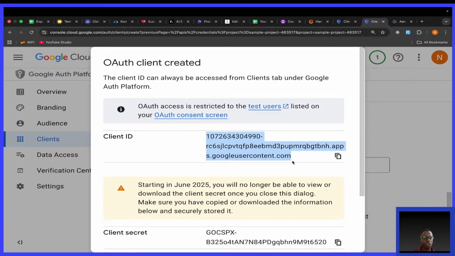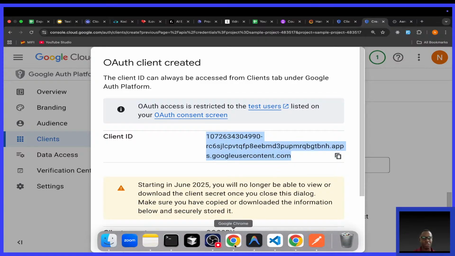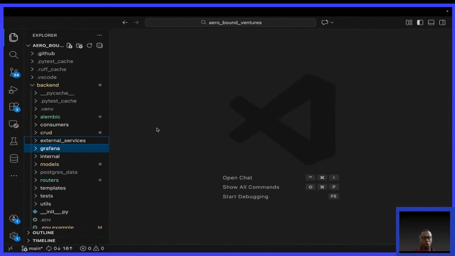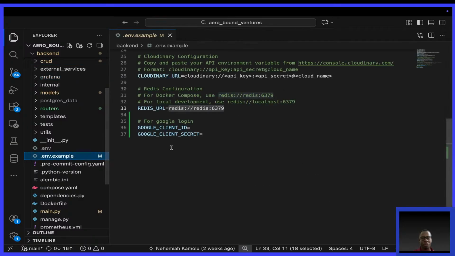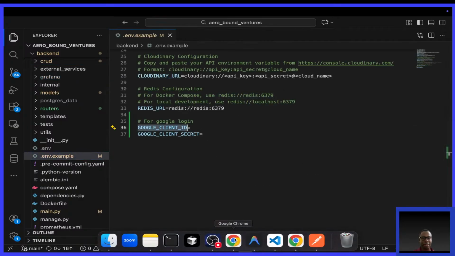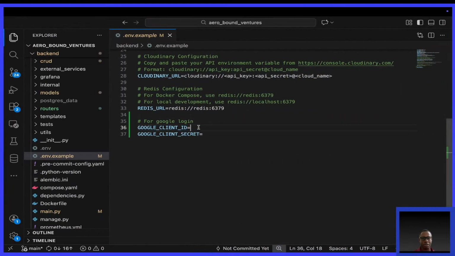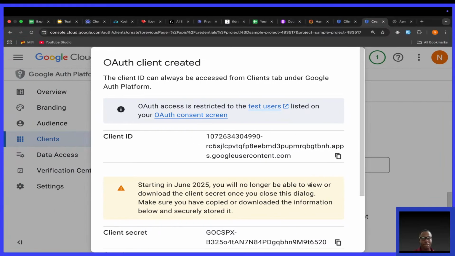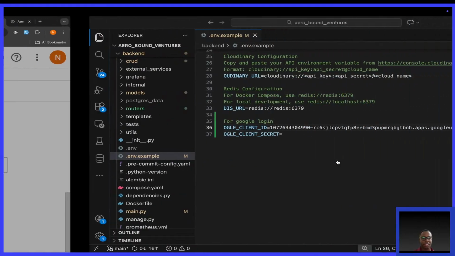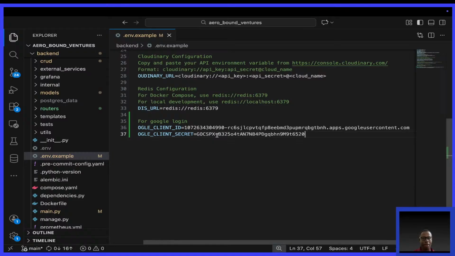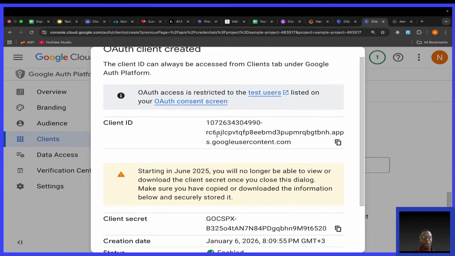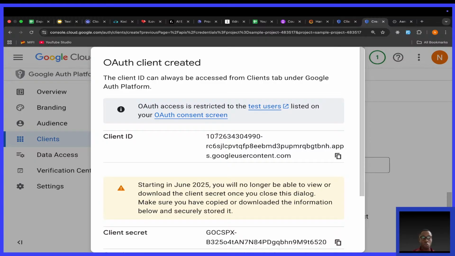So you copy this and go to your environment variables, and then you say Google client ID equals that ID. Let me copy this, then I paste it, get back here, copy the client secret, and paste. So this is how it should work. Remember, guys, these are secrets. Do not share them.